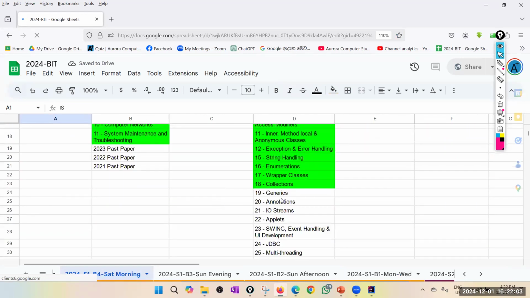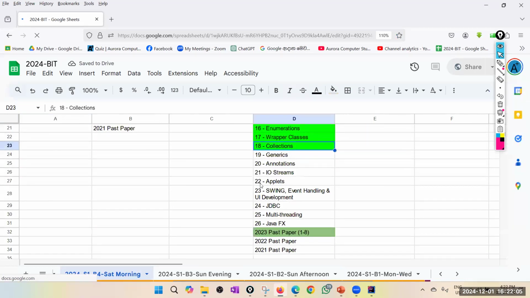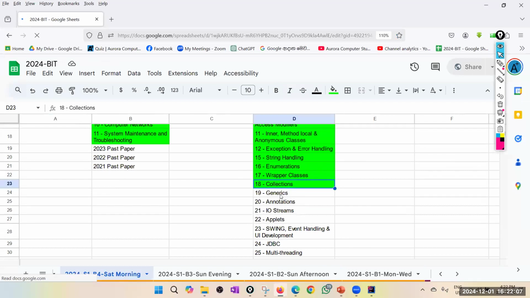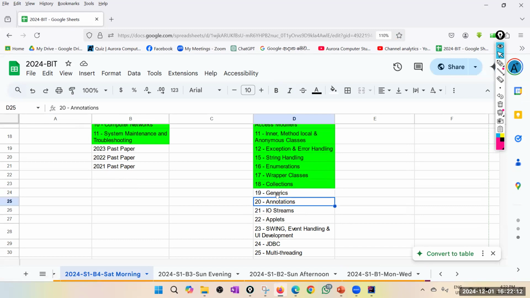So we did collections also. Next time we'll do generics and annotations. And before that, we'll do a past paper.